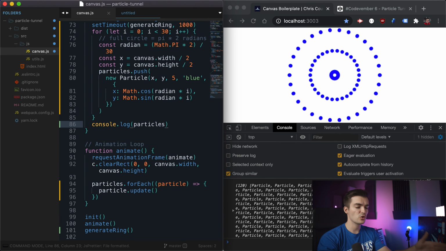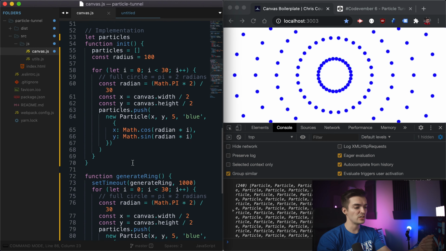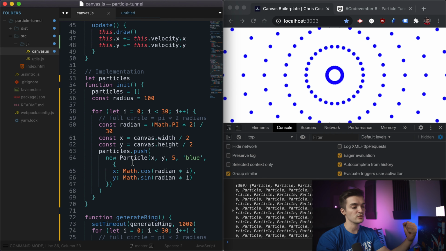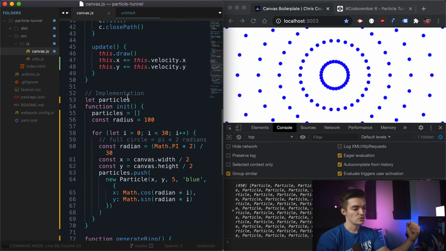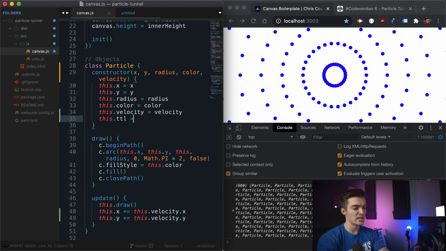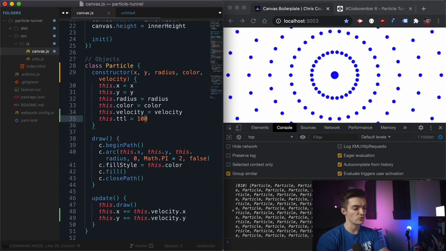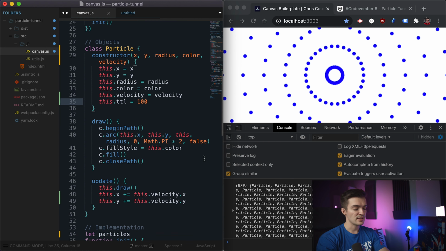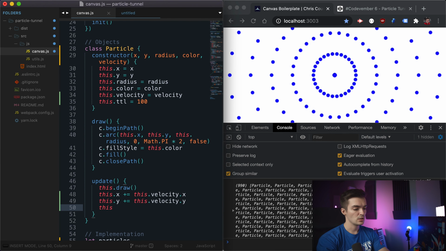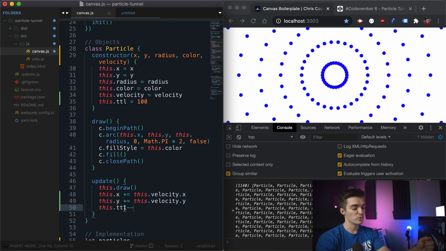To make sure that these particles are actually disappearing after some time has passed, we're going to give each individual particle a time to live. This is the amount of time it actually has before it is removed off of the screen. So within our particle class, we're going to add another property called TTL, short for time to live. This is going to be equal to, we'll just say 100 to start. And as the particle updates for each frame we're rendering this particle, we are going to remove 1 from this time to live property.